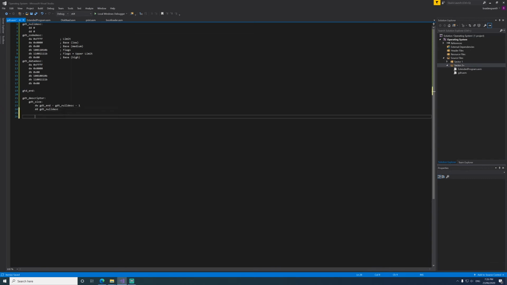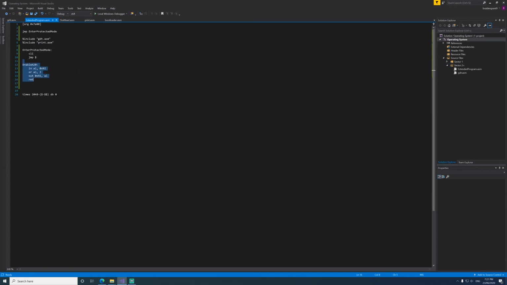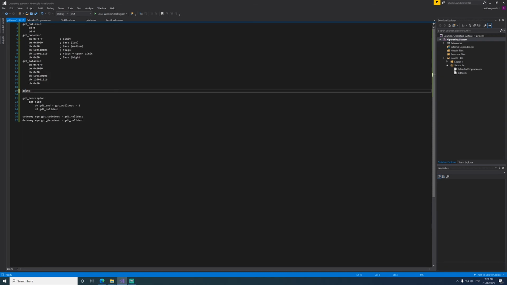Before we move on to uploading our GDT address to the CPU, we need to define some constants. So we need to define the address of our code descriptor, which is simply GDT code descriptor minus GDT null descriptor. And we need the data segment, which is equal to GDT data descriptor minus GDT null descriptor. So we'll be using these later on. I just realized back in enable A20, we need to put this colon here. Very important. And also fix my spelling of GDT end.